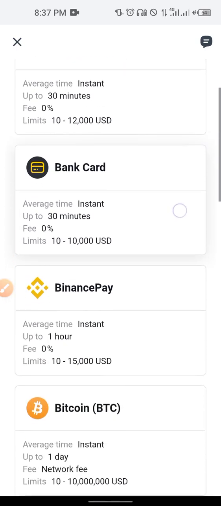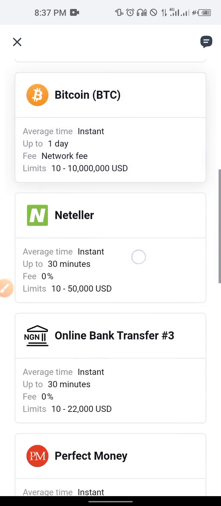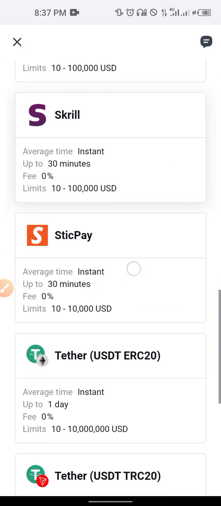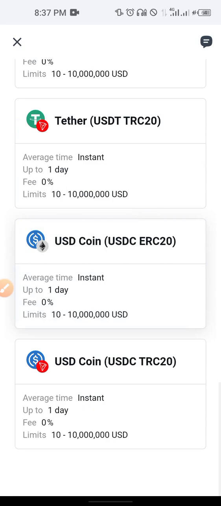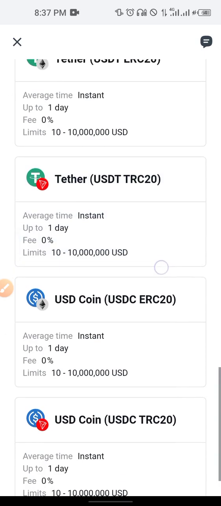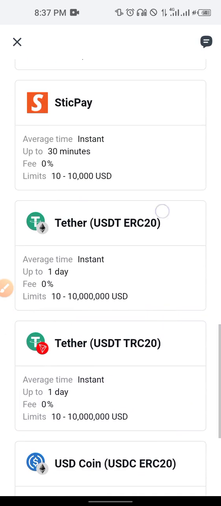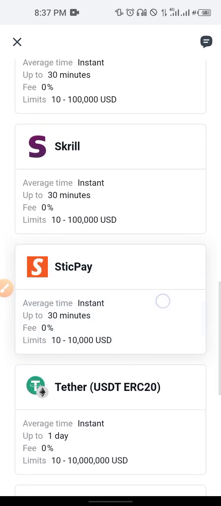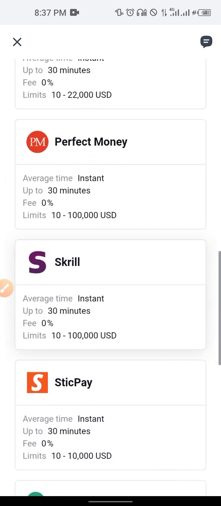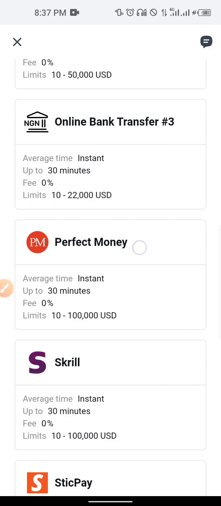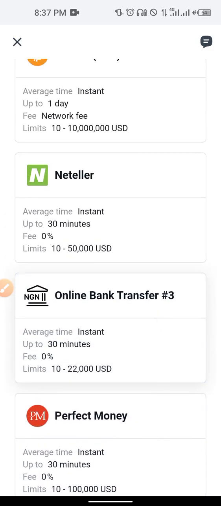They are up to 13 options for you to use and deposit. You can use USDT TRC20, you can use USDC ERC20, you can use USD Coin TRC20. You can also use the ERC20 version of Theta. You can use TickPay if you know about it, Skrill, Perfect Money, online bank transfer.